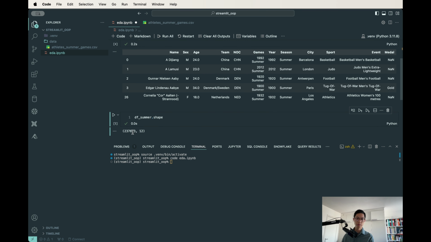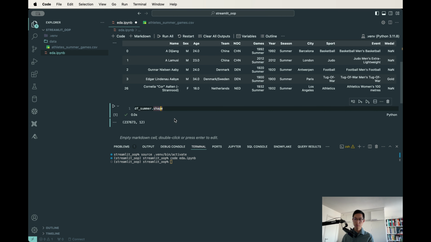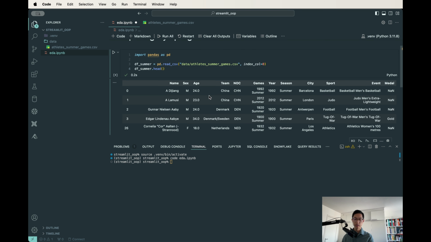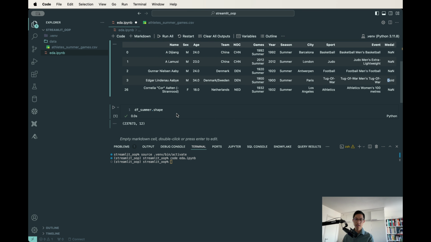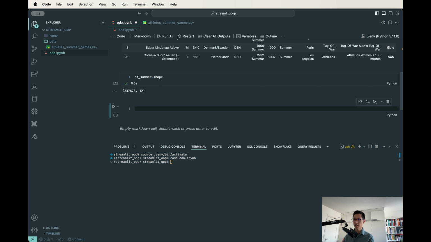Oh, we see there's 230,000-something rows, and then we'll check here a little bit that we see name, sex, age, team, NOC, which is the country code, which type of games, when the game is, which city the game is in, what season, etc. And if they have gotten a medal or not. Here is gold, and if they haven't gotten a medal, it's none, right? So now we start to understand our dataset a little bit.